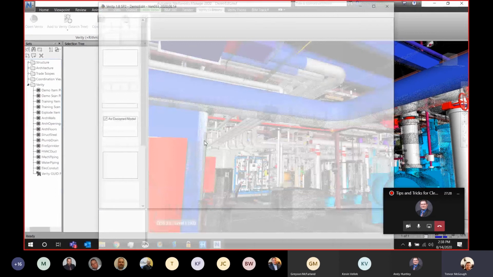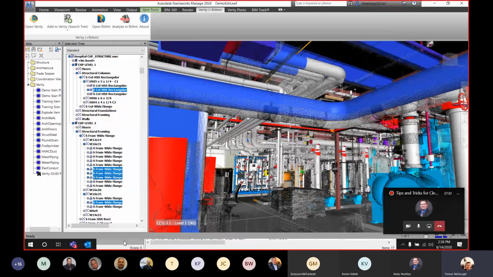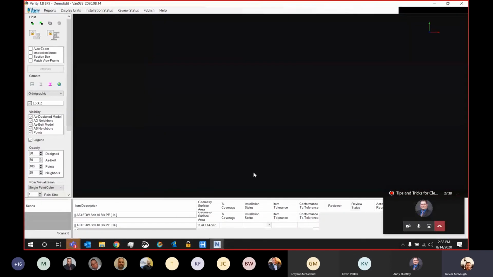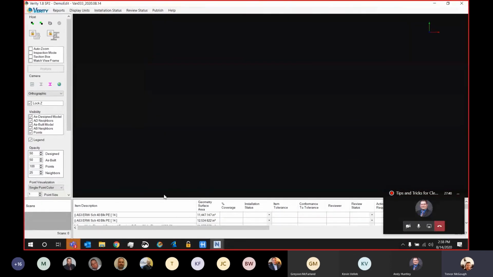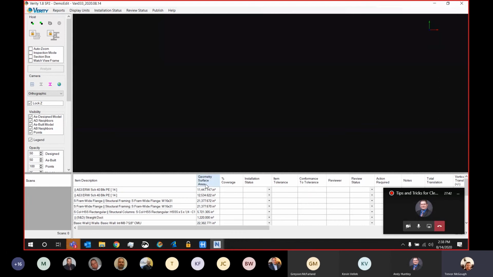So one of the biggest tips that I like to give new Verity users is to do a little bit of cleanup on the item selection as you bring it in. And so the way I like to do that is once I have my items loaded into Verity, I usually like to do a sort by the geometry surface area, and that allows me to clean out a lot of those smaller objects that might not have enough point cloud data to get an accurate result anyways.